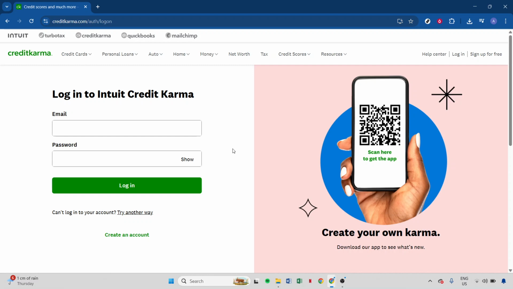I hope this tutorial was helpful and eased any difficulties you may have been experiencing. Remember that maintaining the security of your login information is crucial, so be sure to keep your credentials safe.